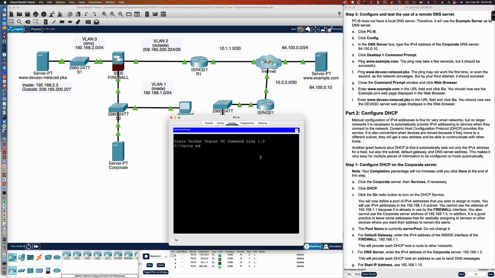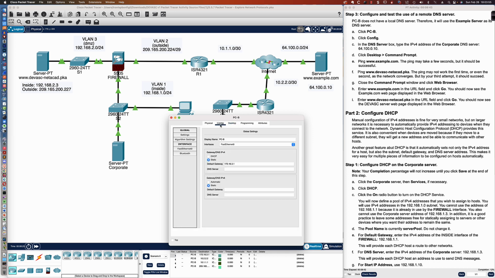Let's see, can I ping www.example.com, or do we get a message telling us, hey, I have no idea how to do name resolution? So what are we going to do? We're going to go out to the internet, out to example.com, and you can think of example.com as Google's DNS servers. If you're using 8.8.8.8, you are doing remote DNS. Before, we were just doing local DNS. So let's configure this up, 64.100.0.10, and that is my DNS server.